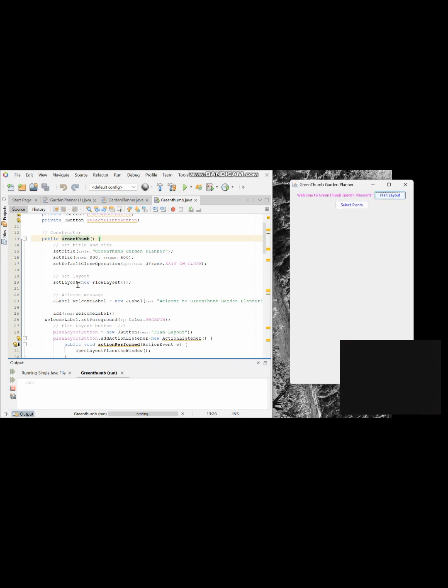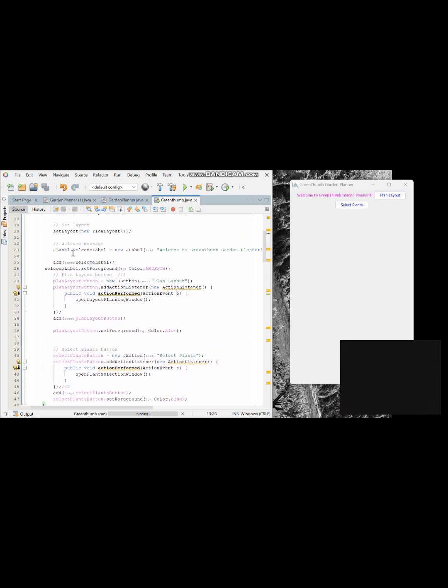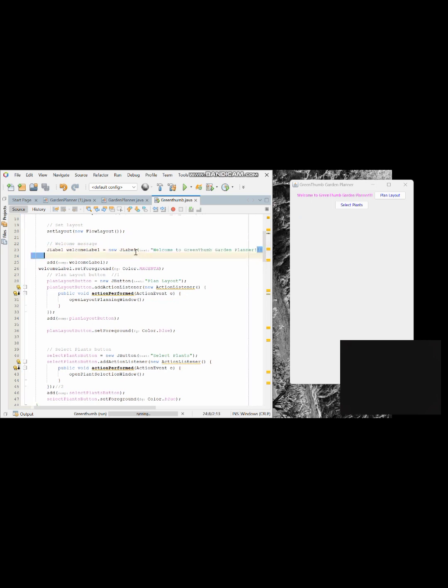Let's continue here. We set the layout. We also have the label that is called welcomeLabel. The welcome label says Welcome to Greenthumb Garden Planner, as you see here. Our label is in pink color.